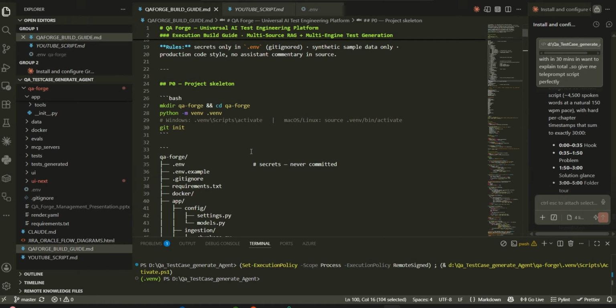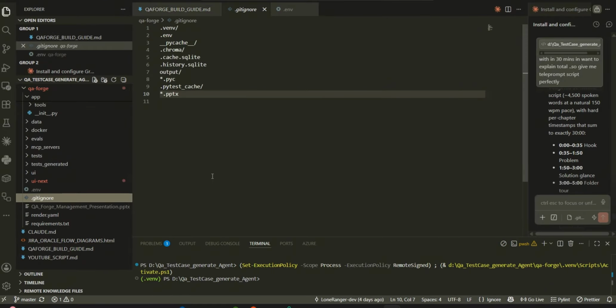Here, every project starts the same way: a virtual environment, a gitignore that keeps secrets and generated files out of version control, and a requirements file. Look at the gitignore here: .env, .chroma, cache, SQLite, output. None of that belongs in Git. Secrets and generated data are the two things beginners most often accidentally commit. These should not be committed, right?